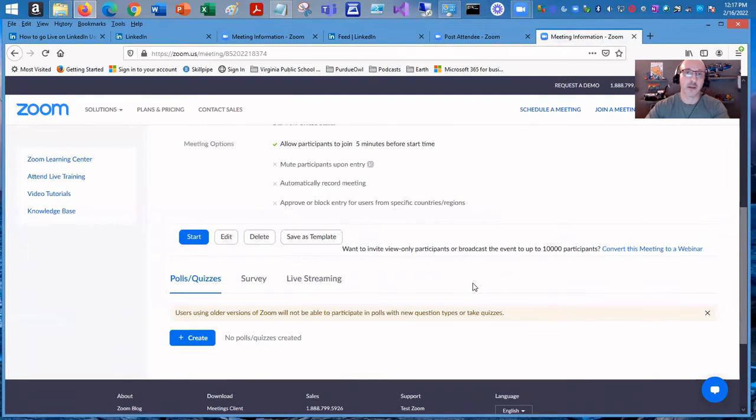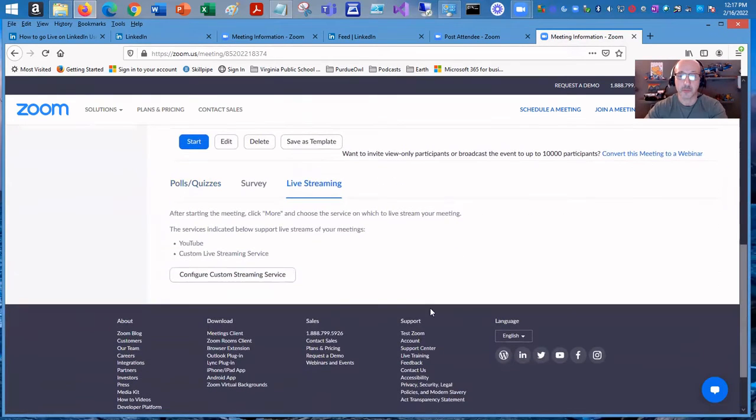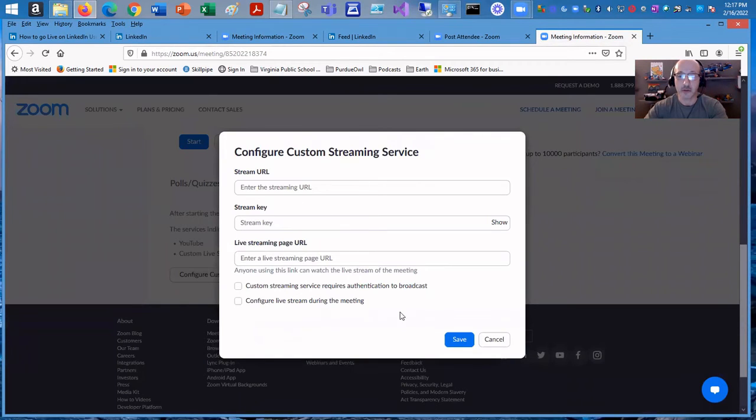So we know that I have a pro account. We know that I set up the live streaming configuration on the back end. And so you would set it up, save it, and go to live stream. And down here, you have this button, configure custom streaming services. And that's going to give you all of this. So what we have is the stream URL, the stream key, and where you want to go, so what page you want to go to. So I'm going to put my LinkedIn profile page.